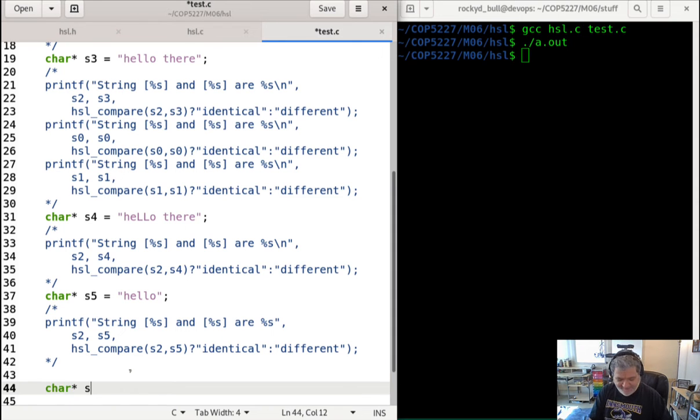char star S6 equals Hsl allocate, and I'm going to prepare myself to make a copy of the string S5, right? So I'm going to call Hsl length of S5. Hsl length of S5 tells me how many characters, not including the backslash 0. So it's going to be 1, 2, 3, 4, 5 in this case, hello, okay?